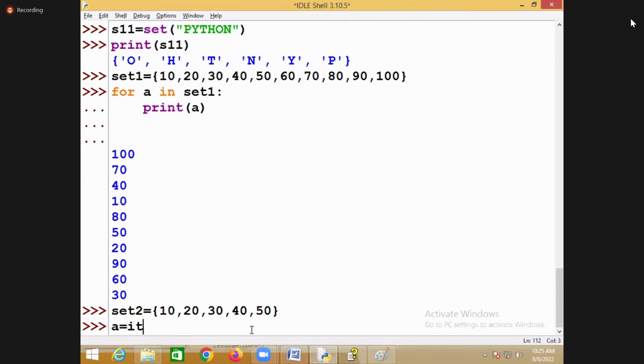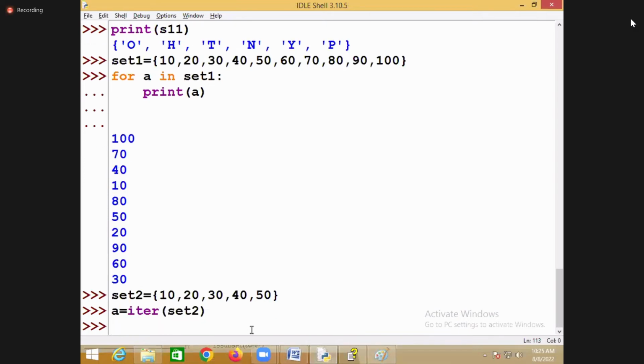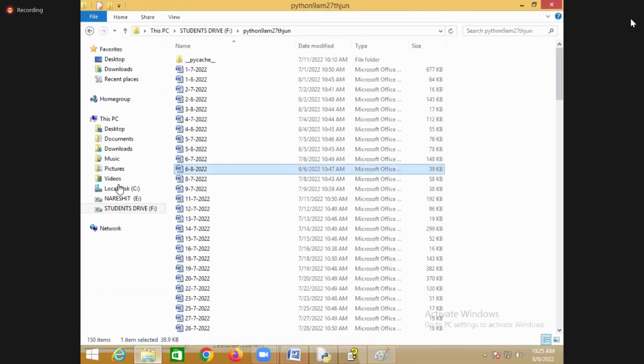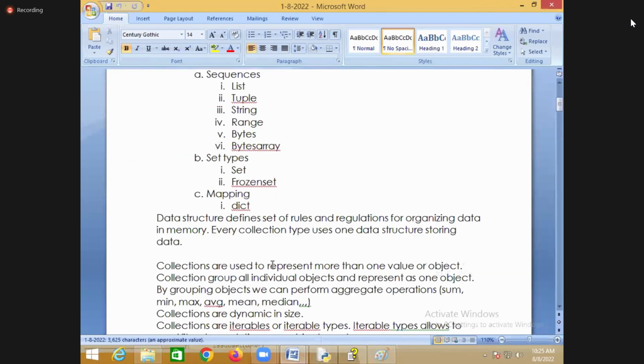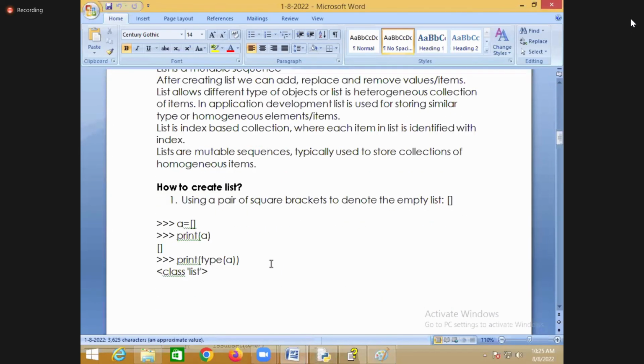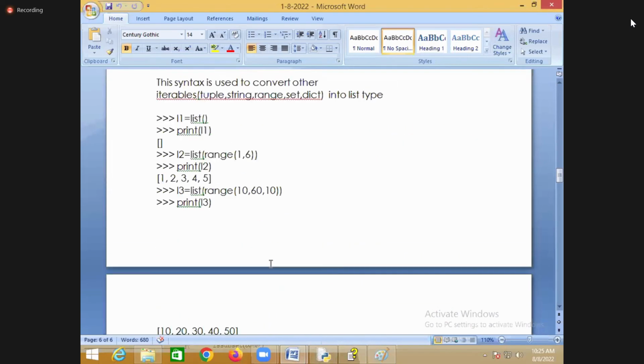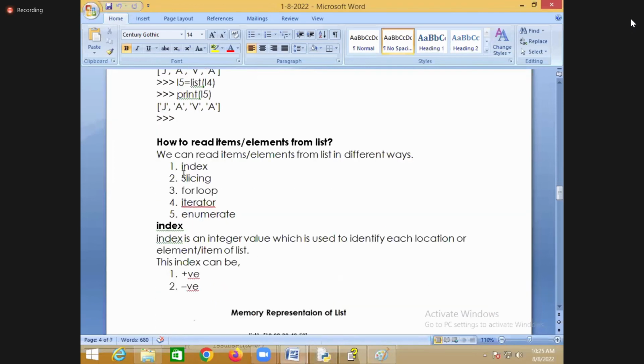So A equal to iter of setter 2. Which object is created here? The iterator object is created. You can see index, slicing, for loop, iterator, and enumerate.